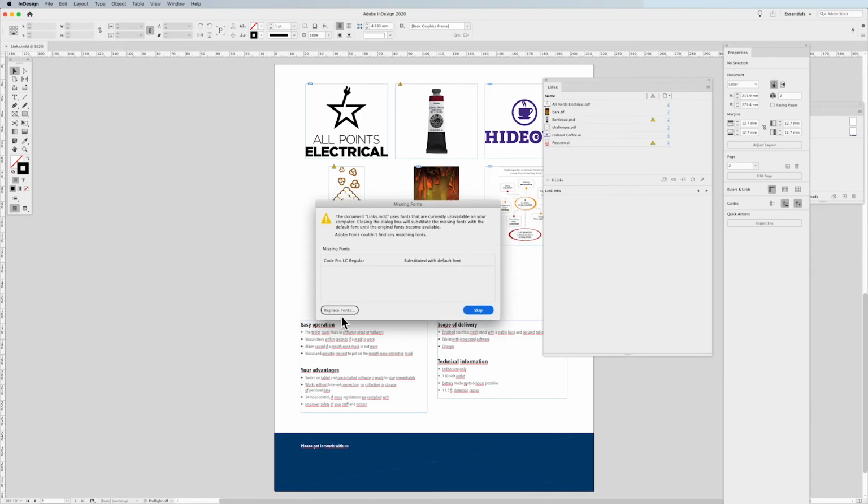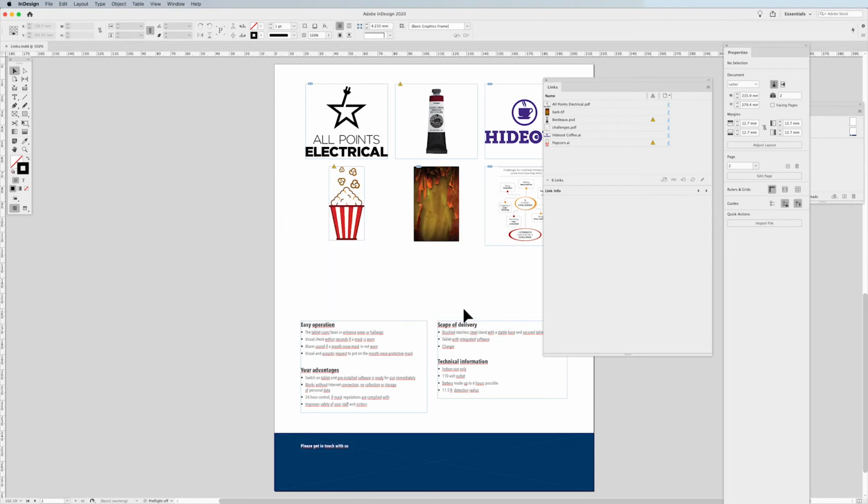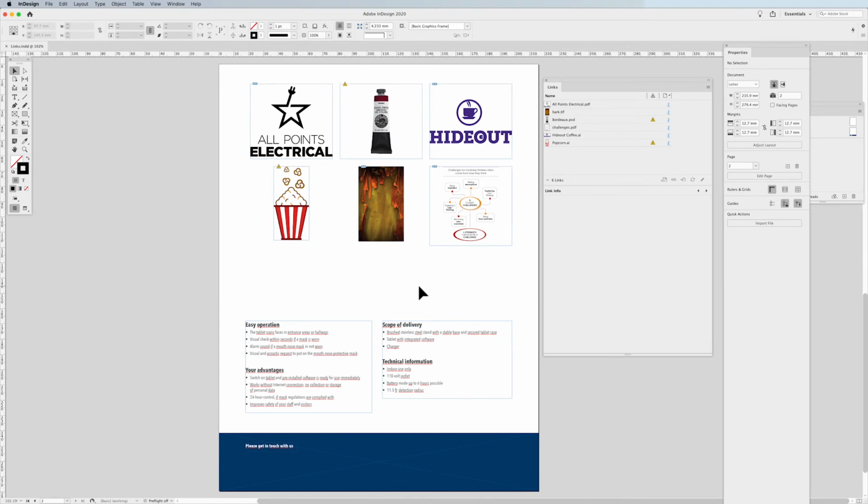It's also telling me there's a missing font as well, which I can go ahead and fix. But here it's told me I've got some missing or modified links. And usually people look and say, well, I don't see anything wrong, the links are right there. Remember, folks, this is just the preview, okay? This is not the actual file.